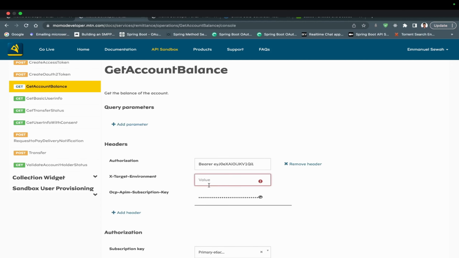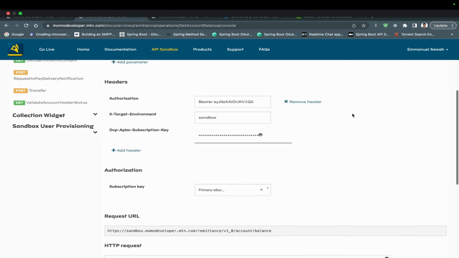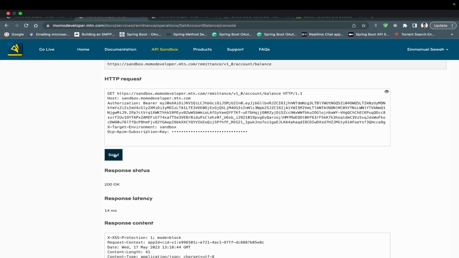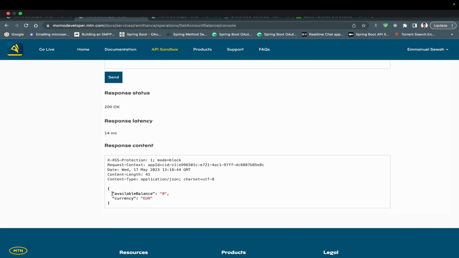Okay, now we have the token value. We need to pass in the environment. The environment is the sandbox environment. This is just the testing environment. Now that we've added that, let's see if we can get some response. And voila, we have a response here.